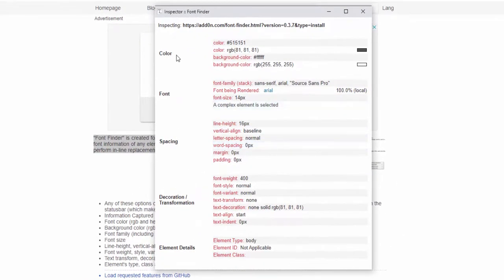For example, we see the color information with the hex code as well as the RGB. We see background color in the hex code and again the RGB. We then see font information in terms of the family used, the size, as well as spacing, the alignment, and lots of other details within.